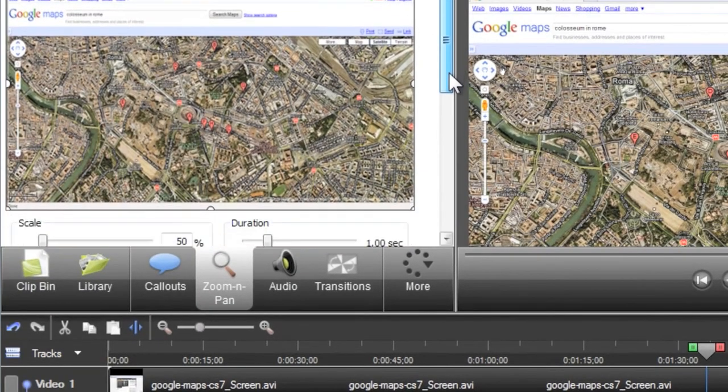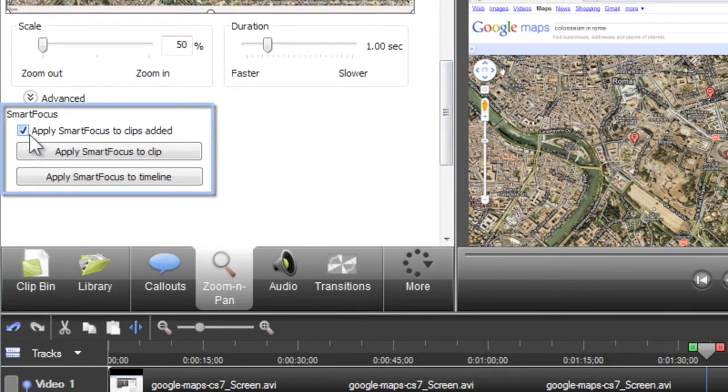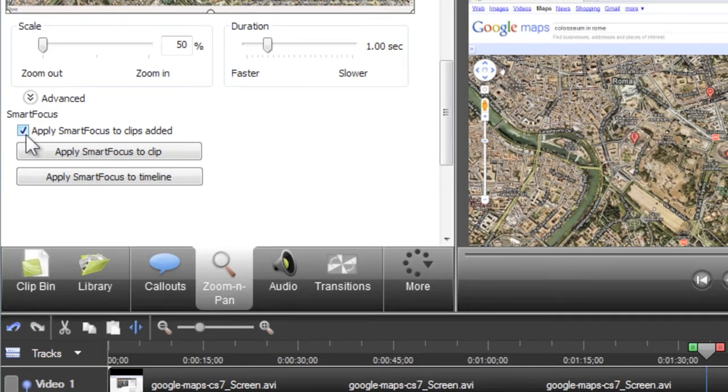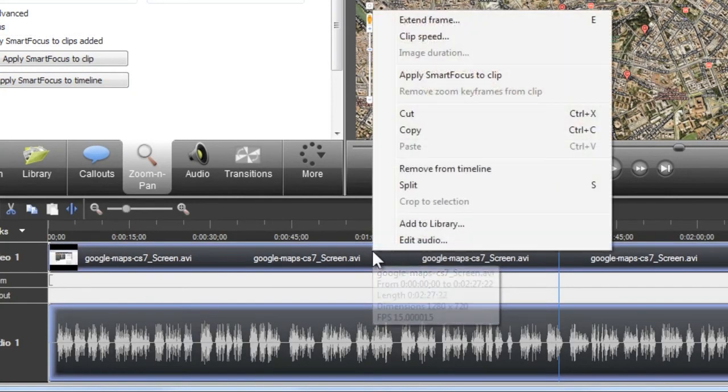If we look back in the Zoom and Pan tab, I want to show you a few more important options. With this box checked, all CamRecs added to the timeline will automatically have Smart Focus applied to them. If you'd prefer to choose when you want to apply Smart Focus to a clip or to the entire timeline, then uncheck this box and use these buttons instead. Another quick way to apply Smart Focus is to right-click on any Camtasia recording clip on the timeline and select Apply Smart Focus to Clip.